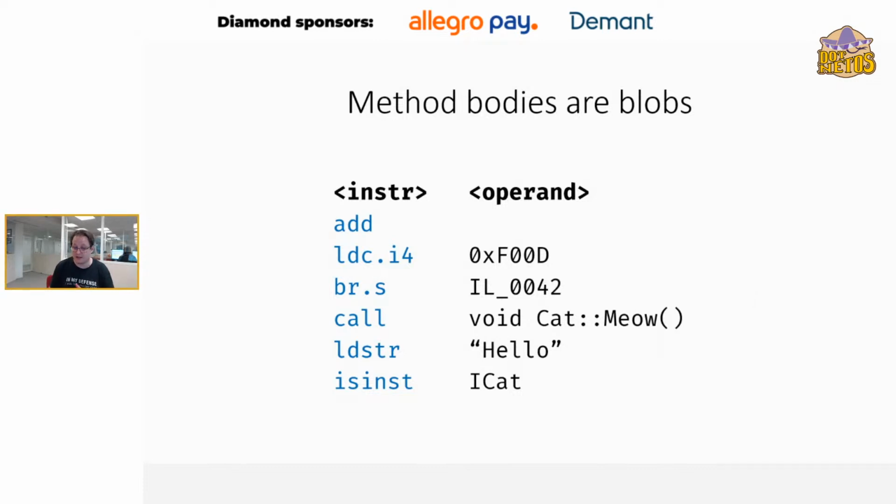So here are some examples. Every instruction has 0 or 1 operands. Add has no operands, it just pops 2 elements, adds them, pushes the sum. Load constants, integer 4 bytes, has an operand which is a 4-byte integer constant. So that's very easy to encode. Branch has a target location, which again is going to be, if I'm not mistaken, an int32.